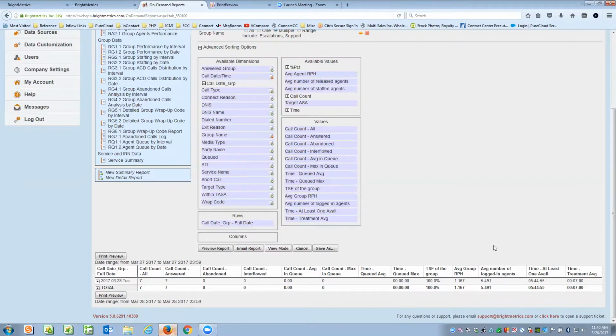Now let's say you're not really interested in the average queue time. Watch what happens when I start subtracting values. If I start yanking these out, pulling all these out and just dragging them back to the top, you notice the top box here says available values. If I yank them out and then rerun the preview, watch what happens to the data down below.